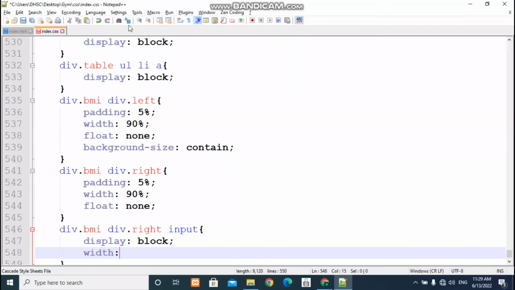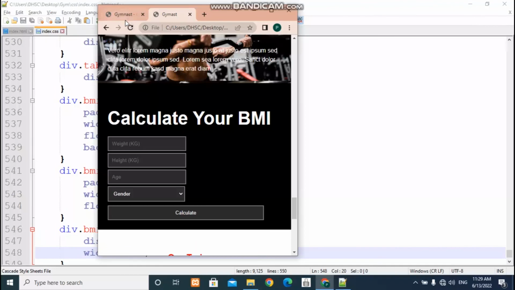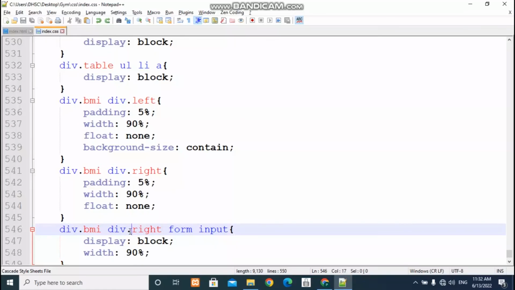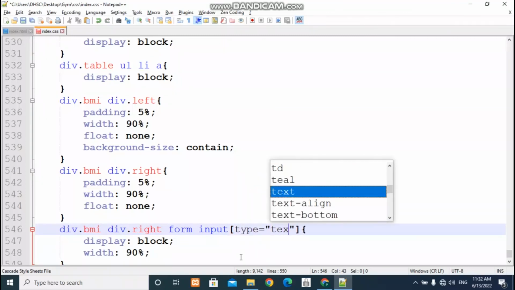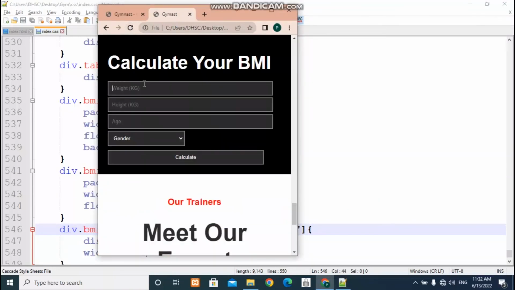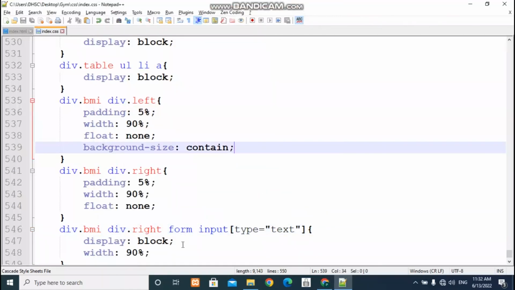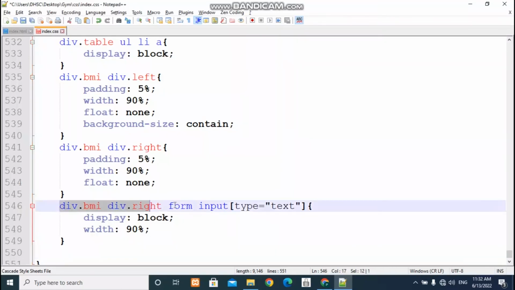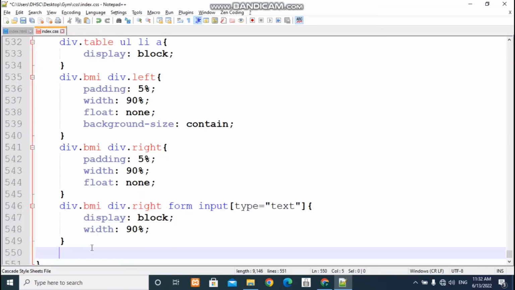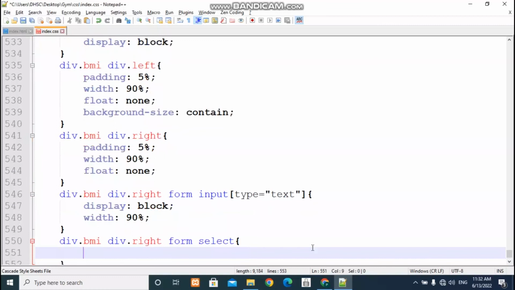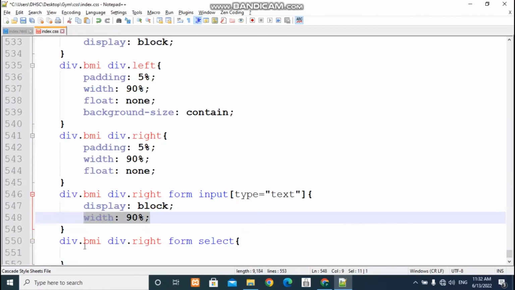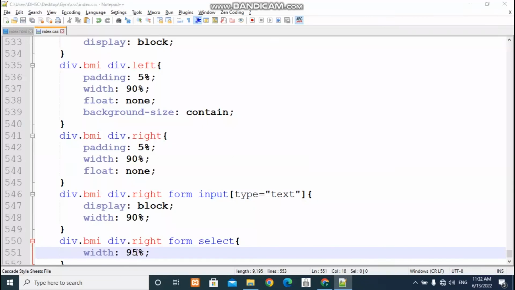And all of them should have a width of at least 90%. Okay, if it's not working, you can just add your attribute here. You can write type is equal to text, and then you can just refresh, and you can see now it's working. And the next step, now we have to change our select as well. So you can go back here and you can just copy this and paste it here, and just for the input you can just write your select, and you can add a width of something like 95%, and this will give you almost the same result.